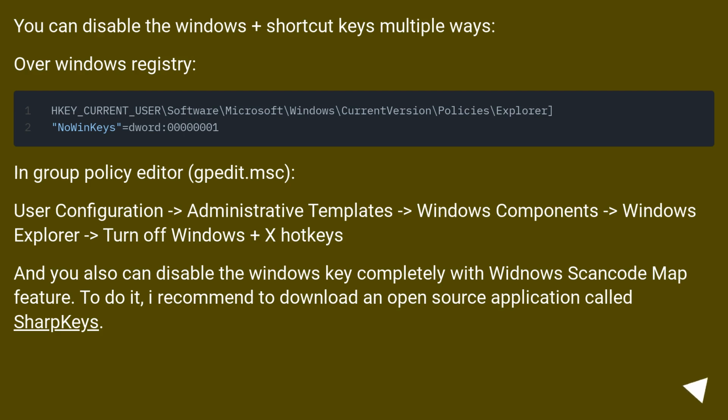You can disable the Windows plus shortcut keys multiple ways. Over Windows Registry. In Group Policy Editor, gpedit.msc: User Configuration, Administrative Templates, Windows Components, Windows Explorer, turn off Windows plus X hotkeys. And you also can disable the Windows key completely with the Windows Scancode Map feature.